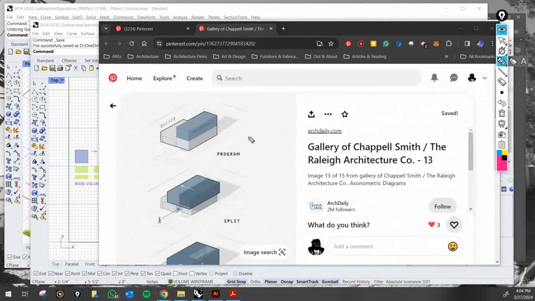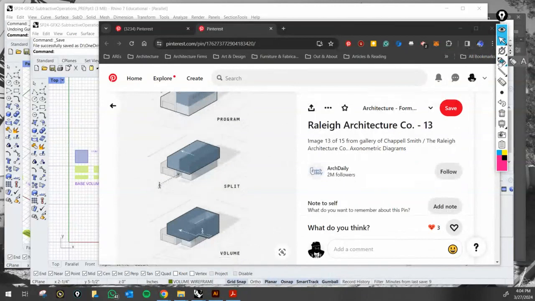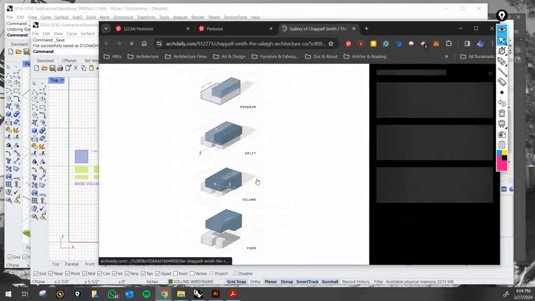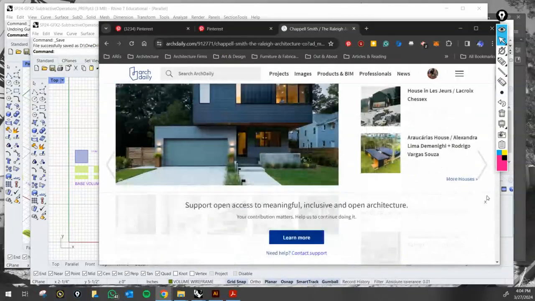So again, we start again with the form, right? Say this form right here, and then we perform a series of actions. We have a sequence of arrows, volumes, and of course we can further diagram the project. And if we take a look at this project, for example, I think it's a residential project, we'll see that these diagrams are abstract in a sense.